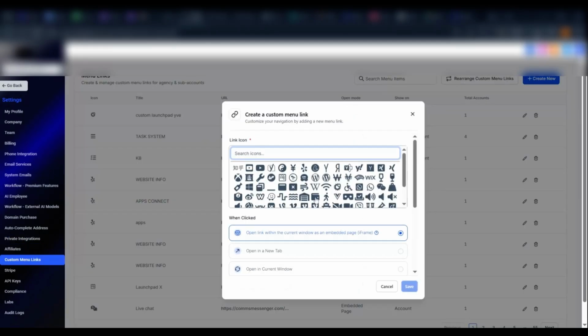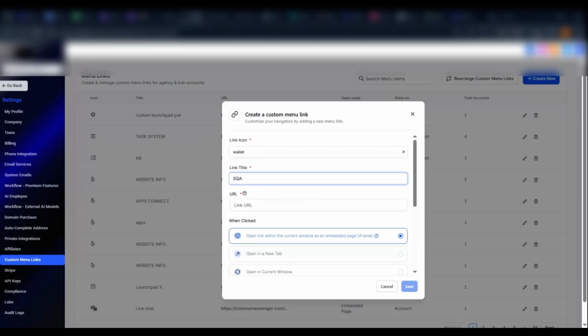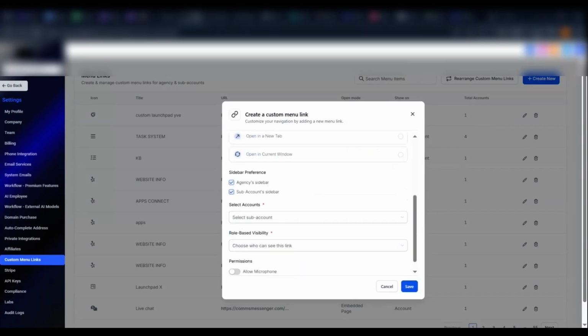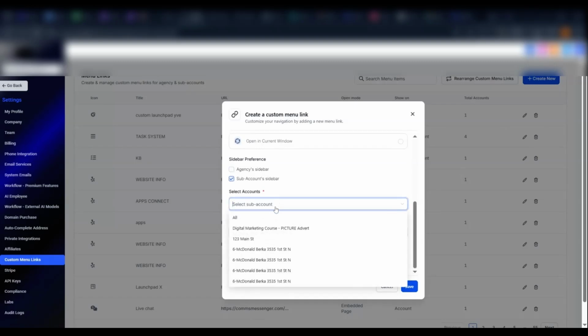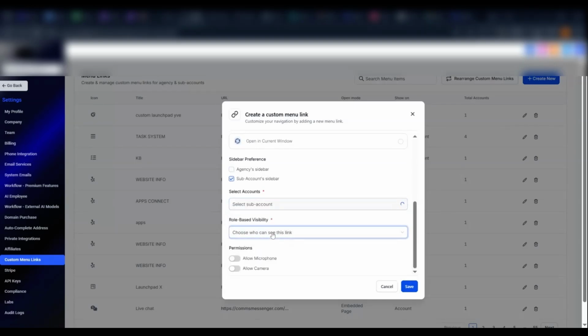Choose an icon and give it a title. Next, paste the custom menu link you copied. Scroll down, choose a sidebar preference, select your account again, and choose a role-based visibility. Switch accounts. Once back in your account, search for the custom menu link you just created and click on it.